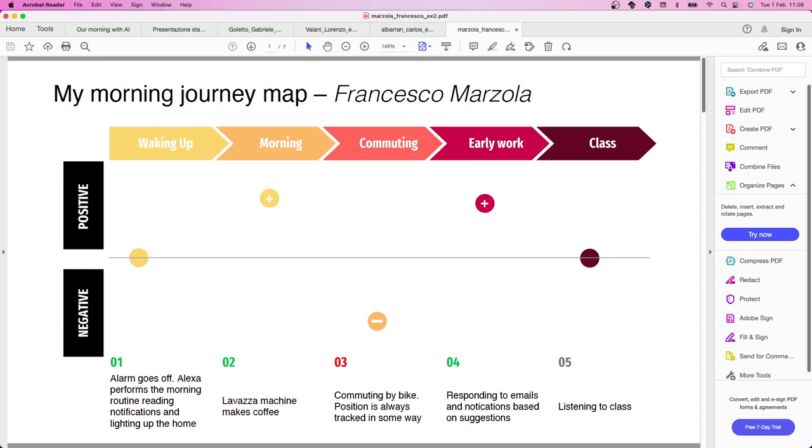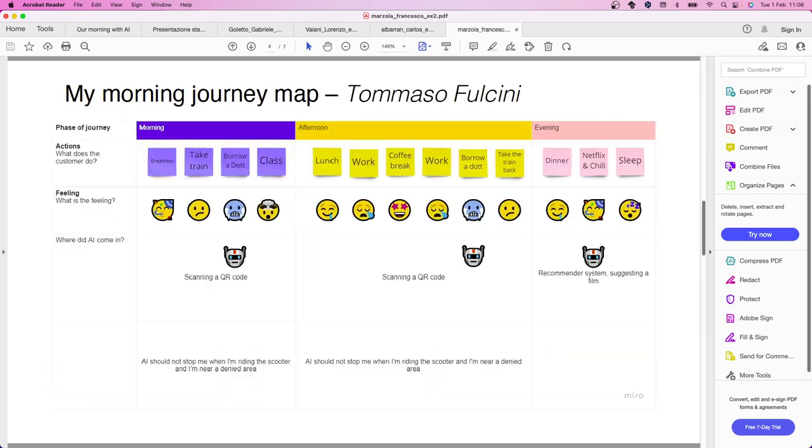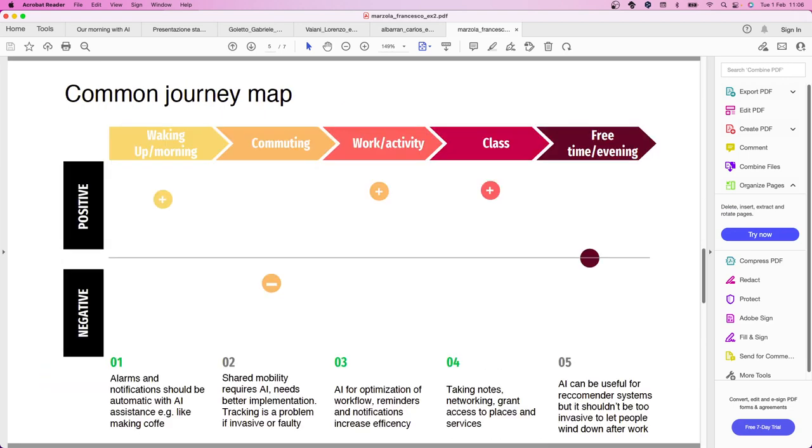So our common journey map is very much like the ones presented. In the morning we use AI mostly for alarms, notifications, and assistance. For example, if you have Alexa connected to the Lavazza machine, you can set the coffee time and many other things.